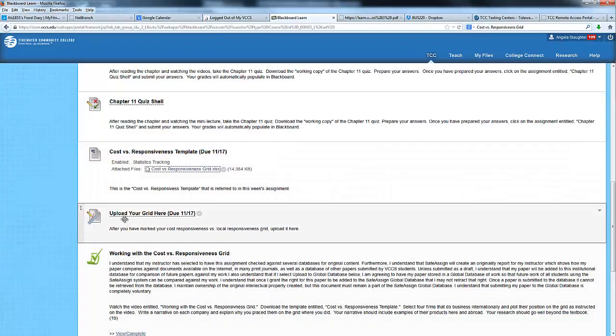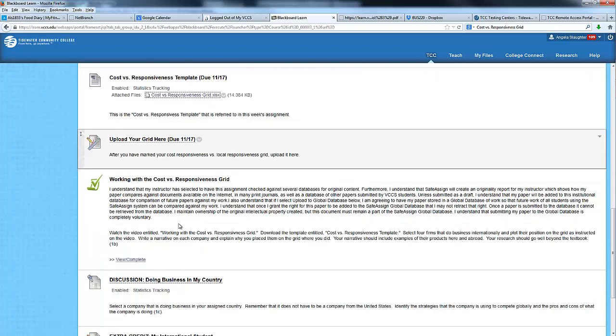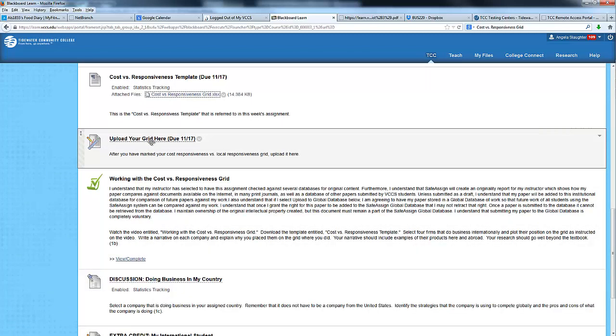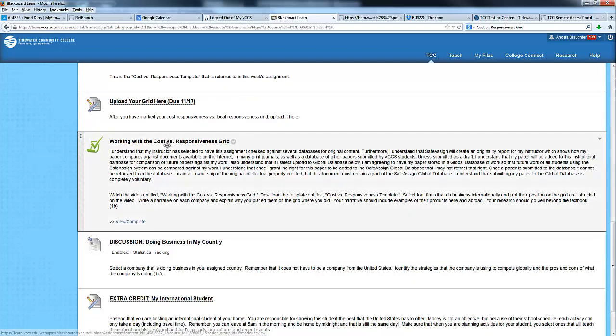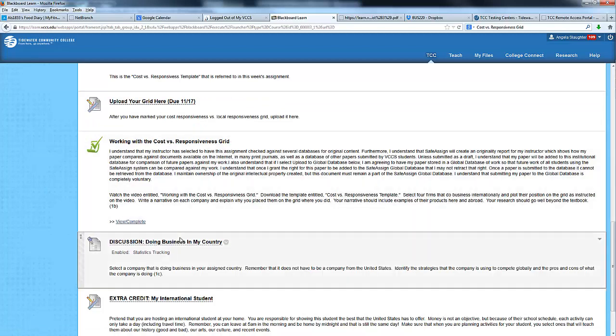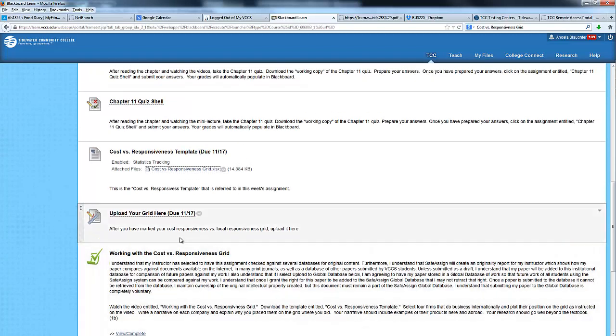Okay, and then it says upload your grid here. Now the grid's due November 17th, so you can go ahead, upload your grid there, and you upload it like any other assignment. And then you're going to upload your narrative to Save Assign. Okay, so your grid's going to be turned in here, and your narrative will be turned in under the Save assignment.